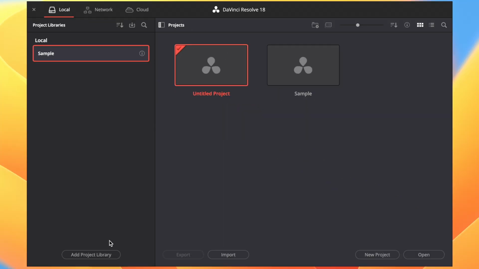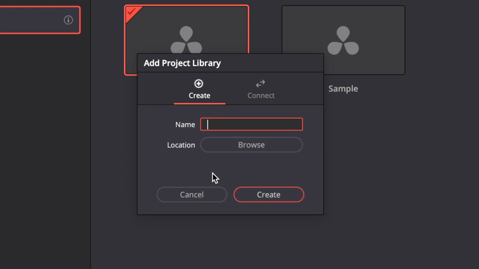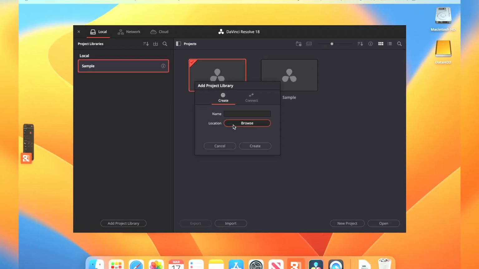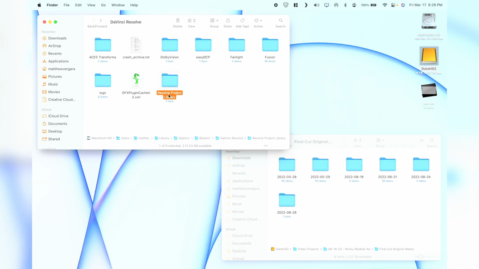To create a library, you'll select Add Project Library at the bottom. This will take you to the Create Library dialog. What's nice about this is you can browse and select where you want your library. Something to keep in mind with DaVinci Resolve, your videos will not get copied over into your library. Your project libraries only contain the database information, the editing portion, but it does not carry over the actual source files, which are your video files, your sound effects, the actual files. Those are stored wherever you store them on your computer.